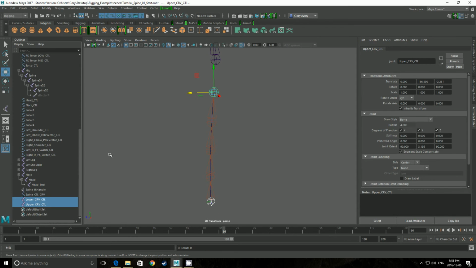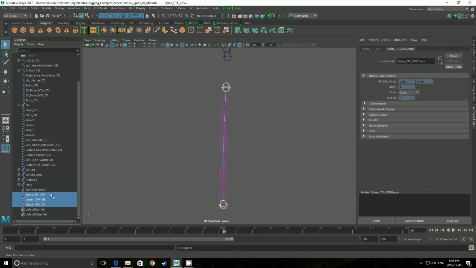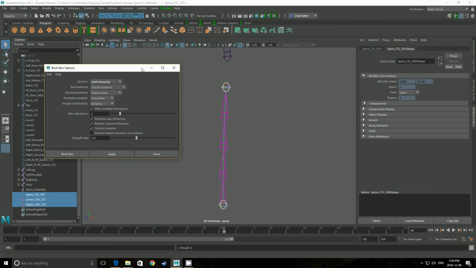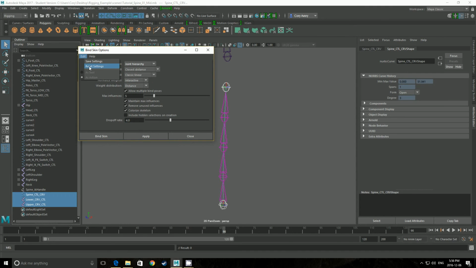So now I actually need to give them some influence over the curve, which they currently don't have. So I'm going to select both of them and the spine curve itself, and we're going to go into our rigging menu and go to skin, bind skin, options, and it's going to reset that to the default settings. I'm just going to set the max influences to 2 because I've only got 2 bones that I'm actually skinning, and everything else I'm just going to leave at the default.